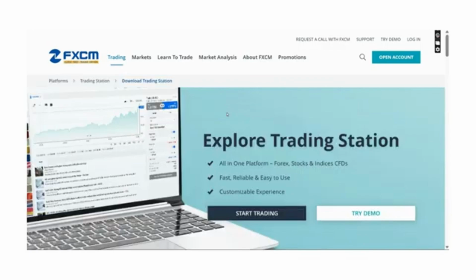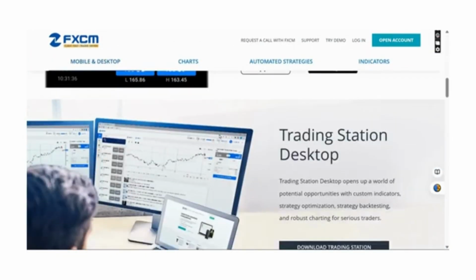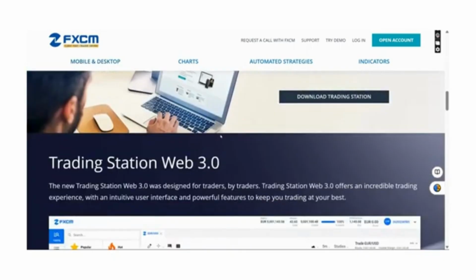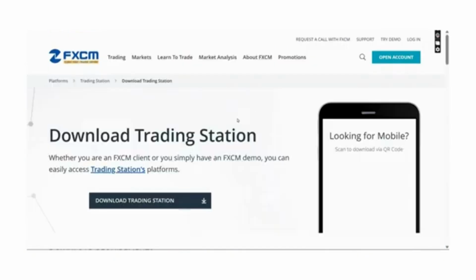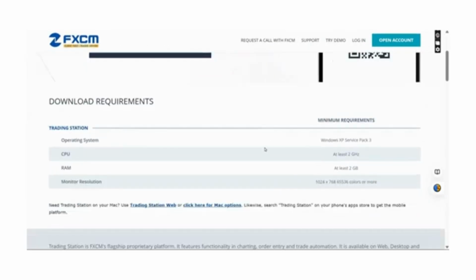Here, you'll see options to download Trading Station for desktop PC and mobile versions for iOS and Android. Click Download for your preferred device and follow the installation instructions. The desktop version offers the most robust features, while the mobile app is perfect for trading on the go.